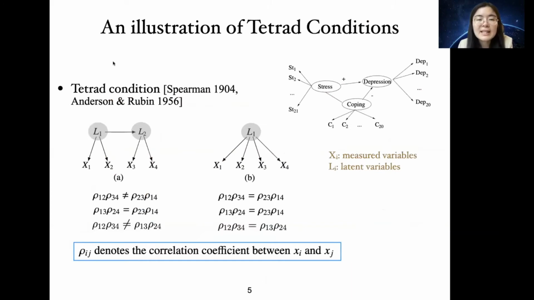Okay, now let's see a classical technique that is used for latent causal graph discovery, which is called the tetrad condition. The tetrad condition was initially developed by Spearman more than 100 years ago. Okay, let's see an illustration.